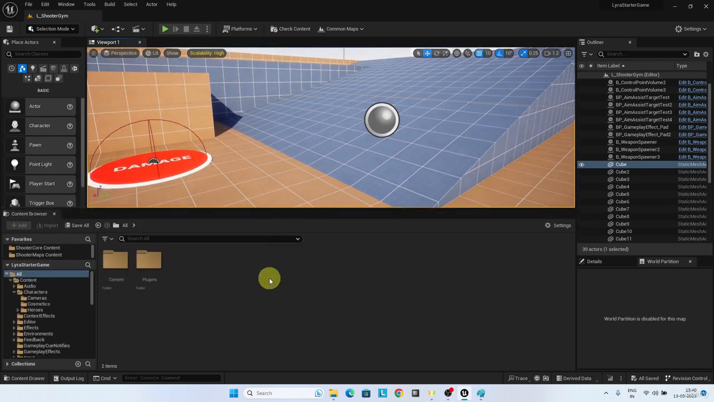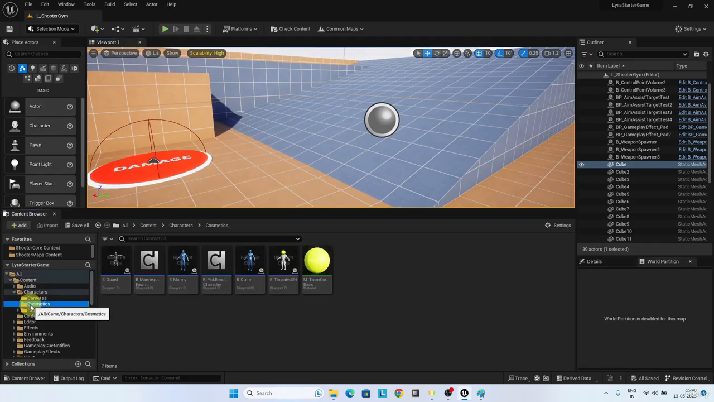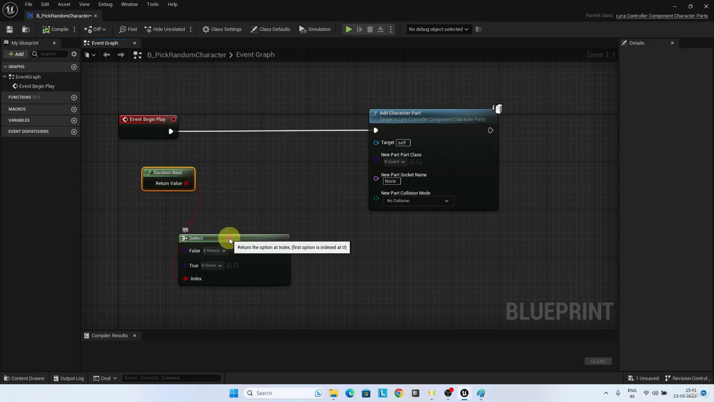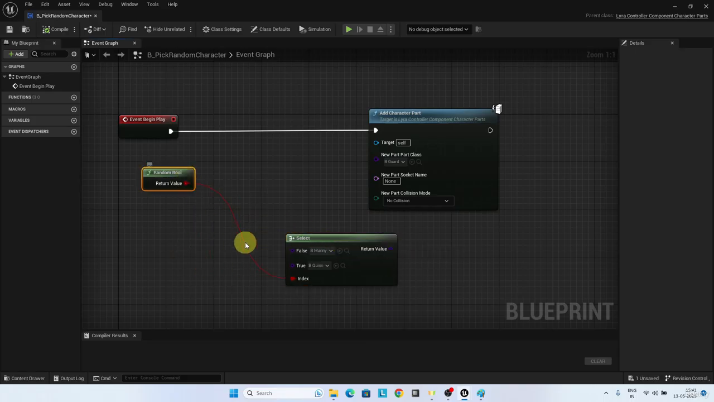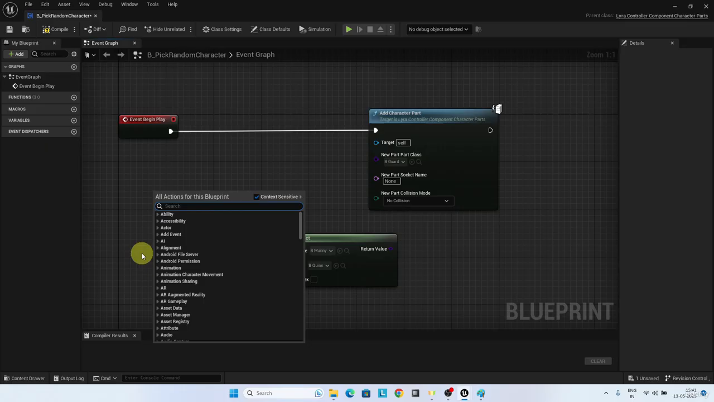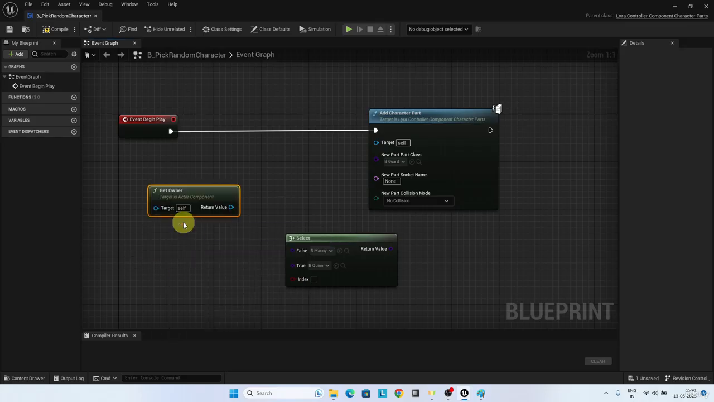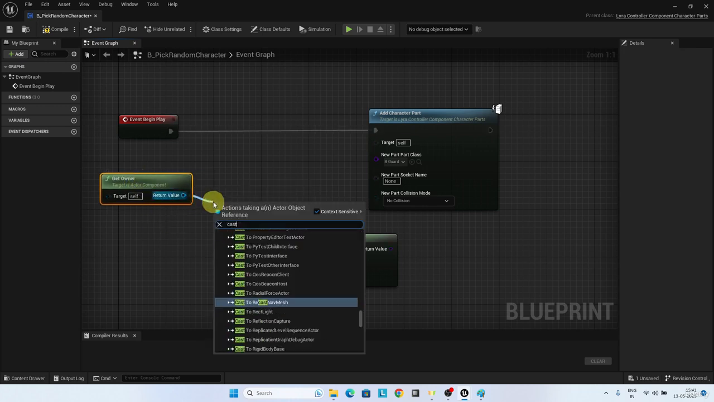Go to the folder Content Characters Cosmetics. Open the Pick Random Character Blueprint. Remove the Random Bool node. Add a Get Owner node which returns the controller. This controller can be either a player controller or an AI controller for bots. So cast to controller.